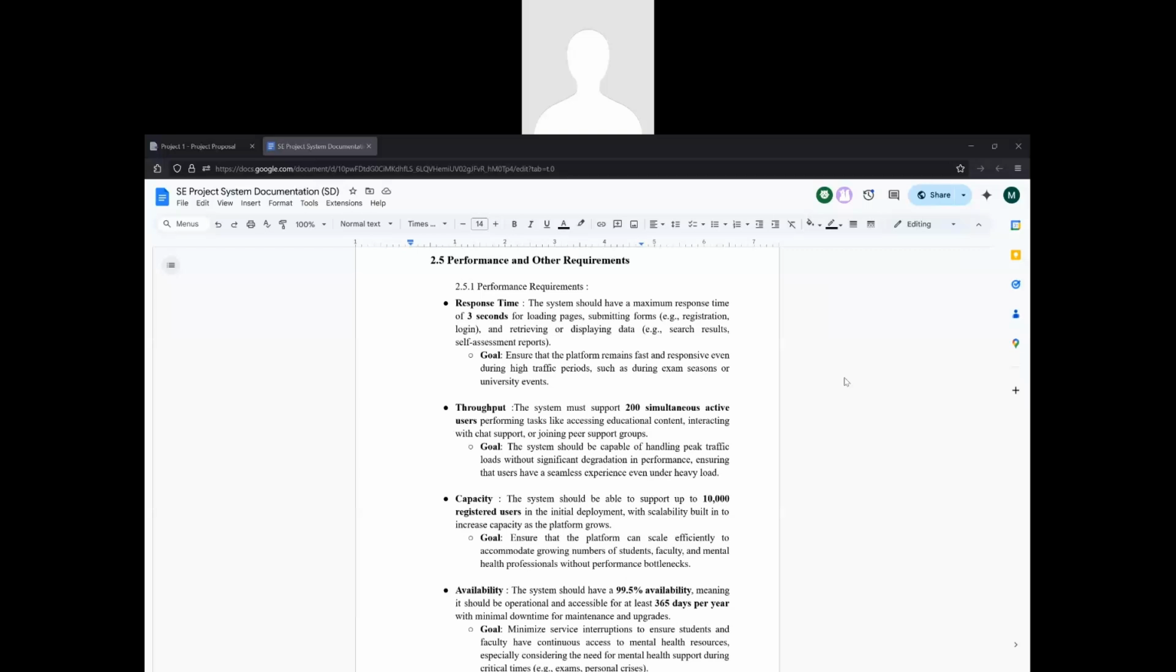The second one is throughput. The system must support 200 simultaneous active users while performing tasks like accessing educational content, interacting with chat support, or joining peer support groups. The goal is to be able to handle big traffic loads without significant degradation in performance, ensuring that users have a seamless experience under heavy load.